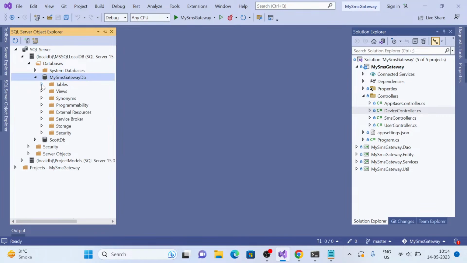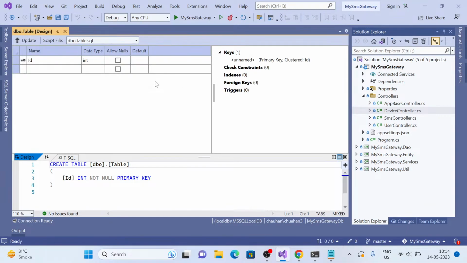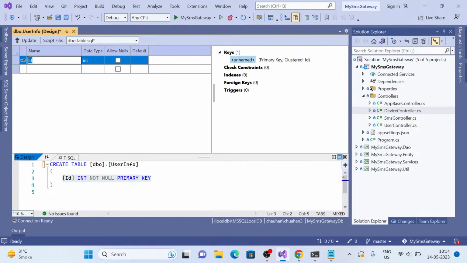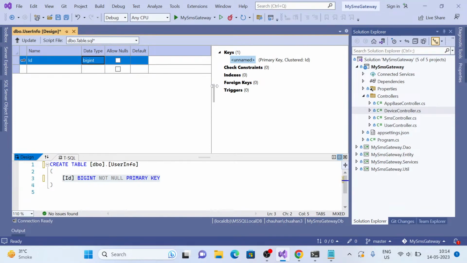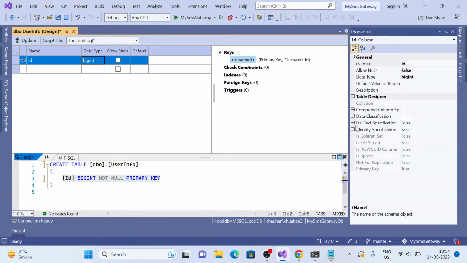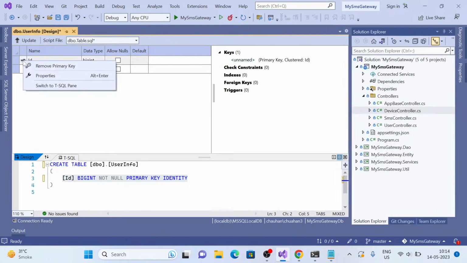Now we got this table. So create a new table, and first of all we are going to create the user table, right? So let me call it user info. It has an ID column, make it bigint, I guess. We will try to make it auto increment. It is auto increment, right? And we can make this primary. Yeah, it's a primary key.